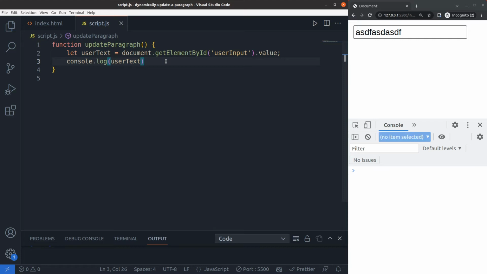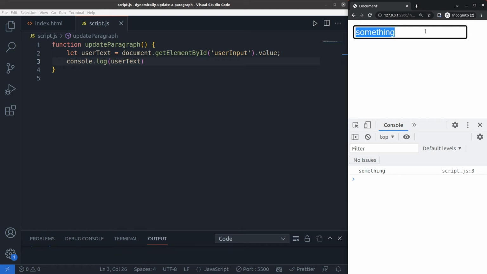And I'll save it again. This will refresh with Live Server. And I'm typing something. And now I'll press the enter key and something will be logged to the console. I can also change this to other thing, or really anything else that I can think of, and it will show that word in the console as well.